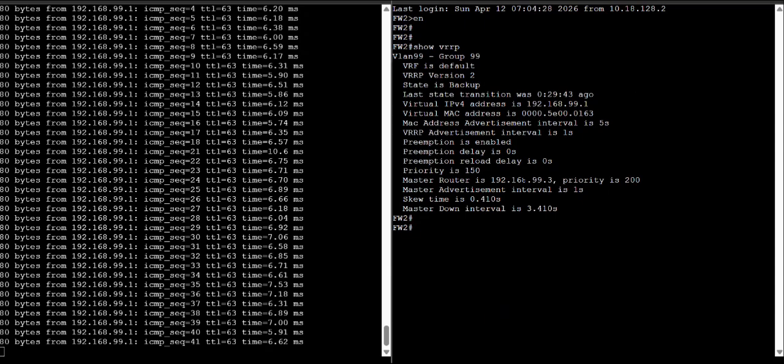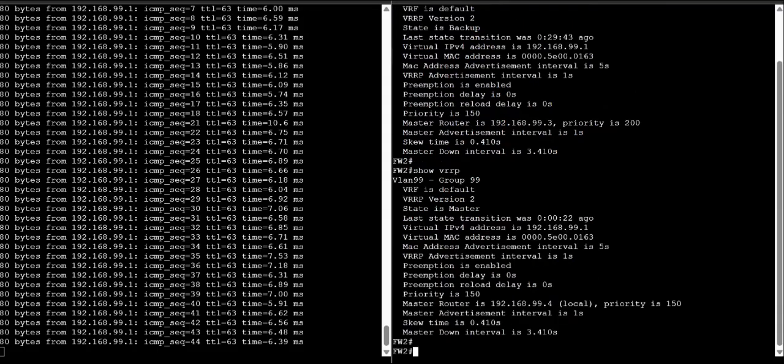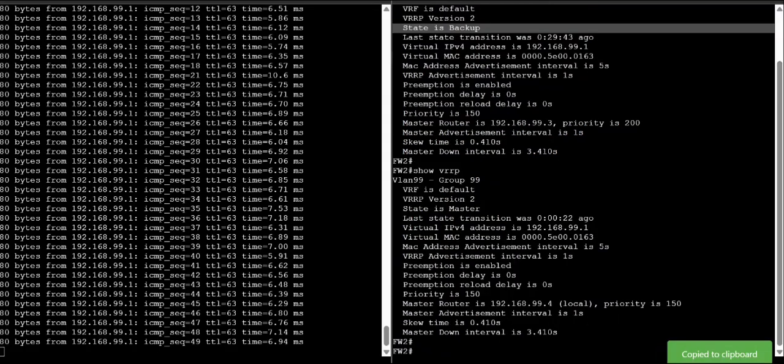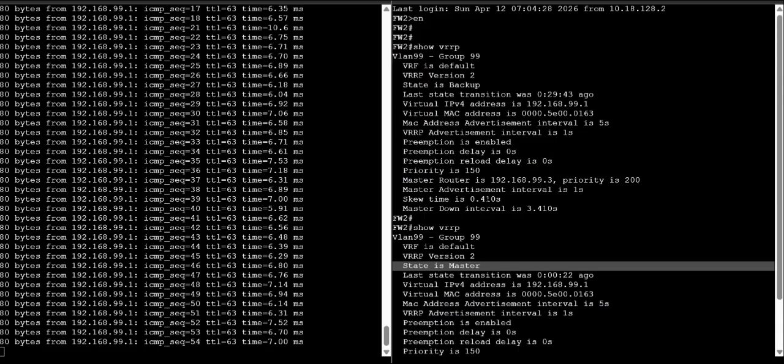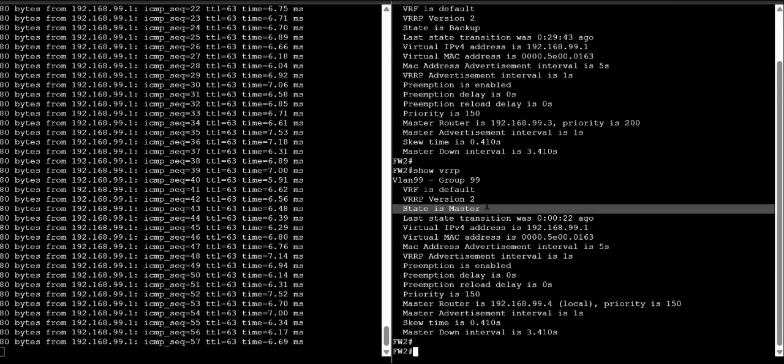Let me go to firewall 2, and if you look now, firewall 2 is the master. Before it was a backup. Now it became the master. But we were able to see a slight downtime because the VRRP failover is not seamless. It's not as seamless as MLAG. MLAG gives you that flexibility of seamless failover.